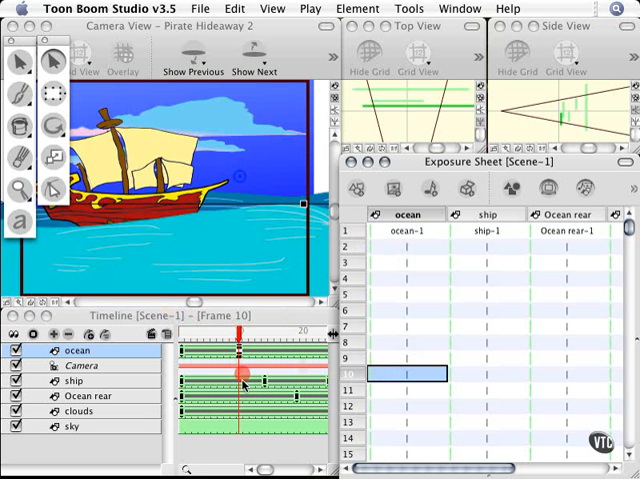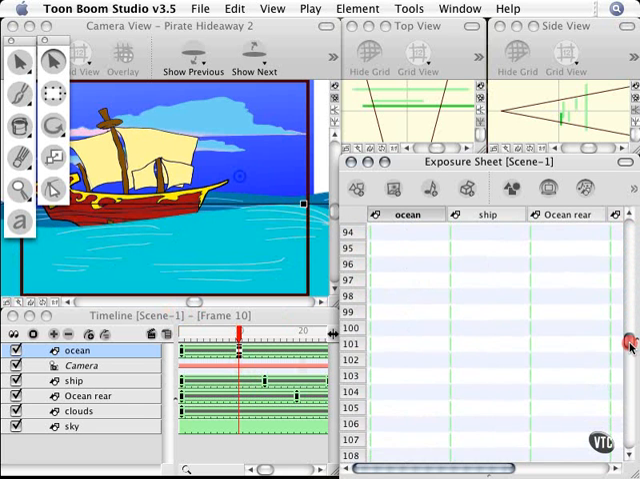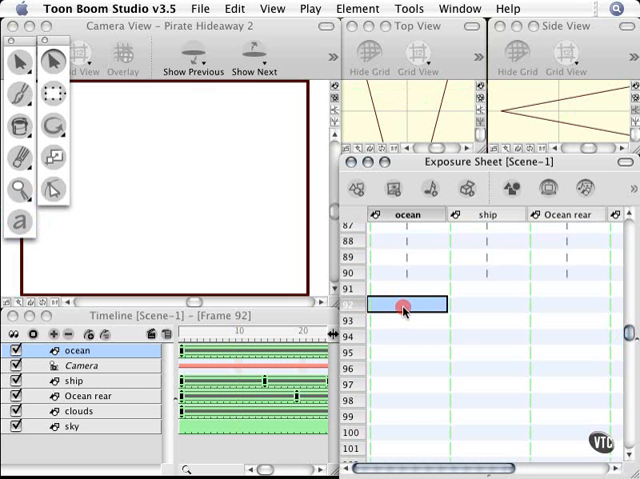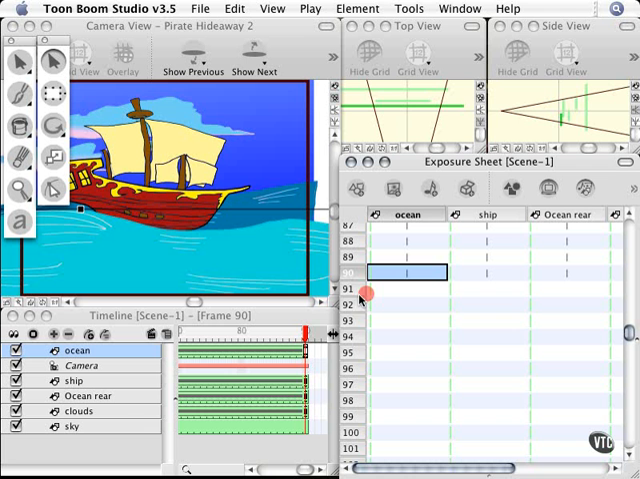It jumps to frame 10 because this ocean continues on that frame. Now, what I'm going to do is scroll down, and I'm going to click here on frame 92, and look what happens. We don't see anything. Why is that? Because there are only 90 frames in this animation. Hence, the exposure, or the ability to see that object, is no longer relevant. We don't see anything because there's no exposure of that element. So if I click on 90, now we see something.